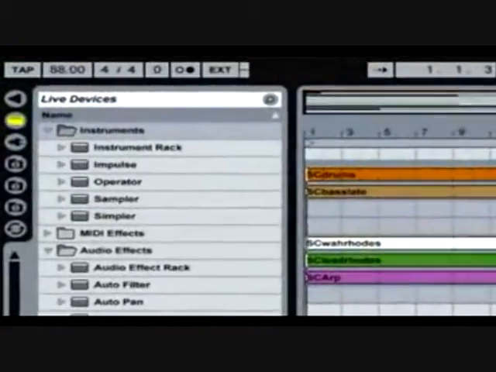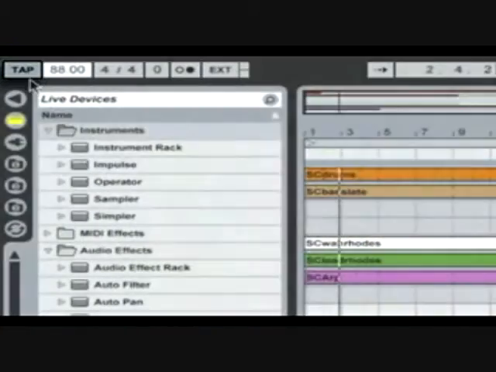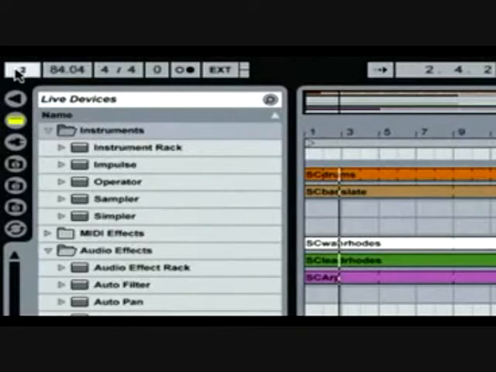Alternatively, you can have Live follow your counting instead of the other way around. With a 4/4 time signature, it takes 4 clicks on the tap button before Live starts playing or recording.